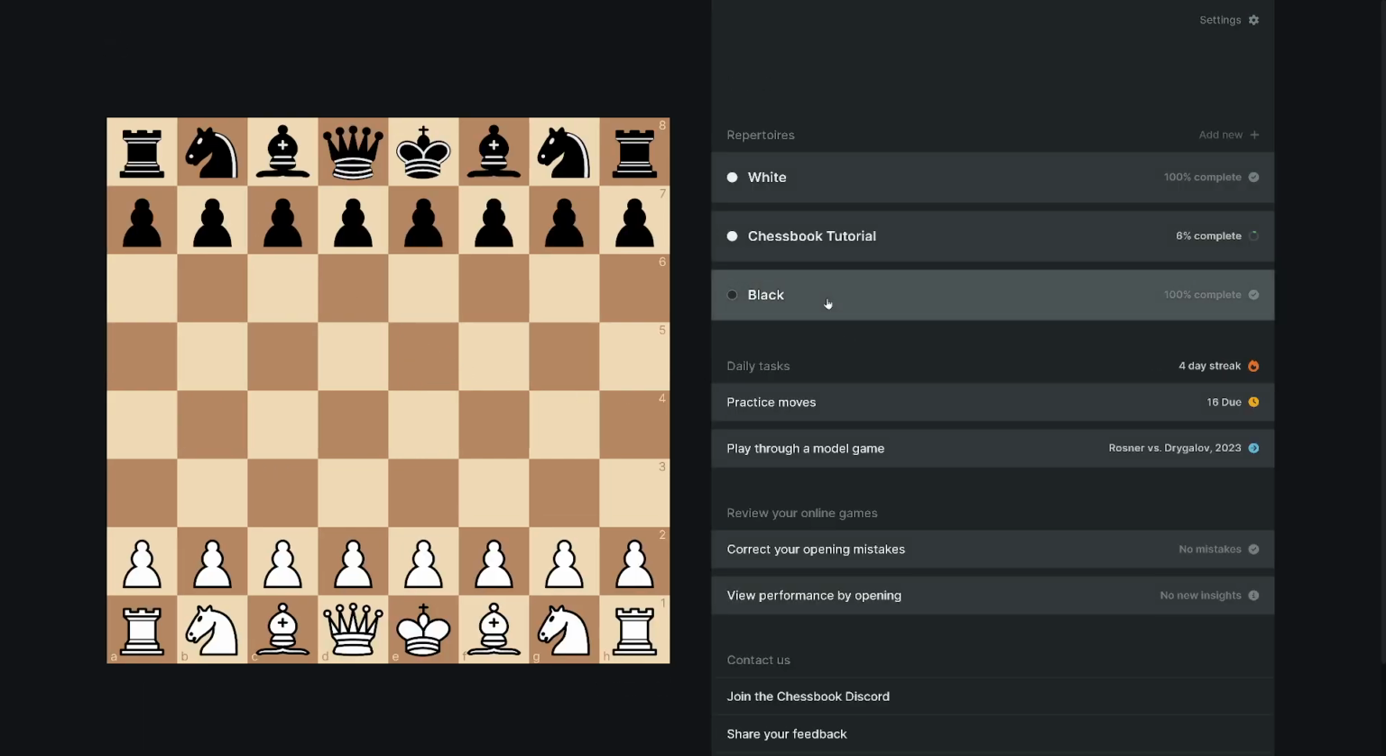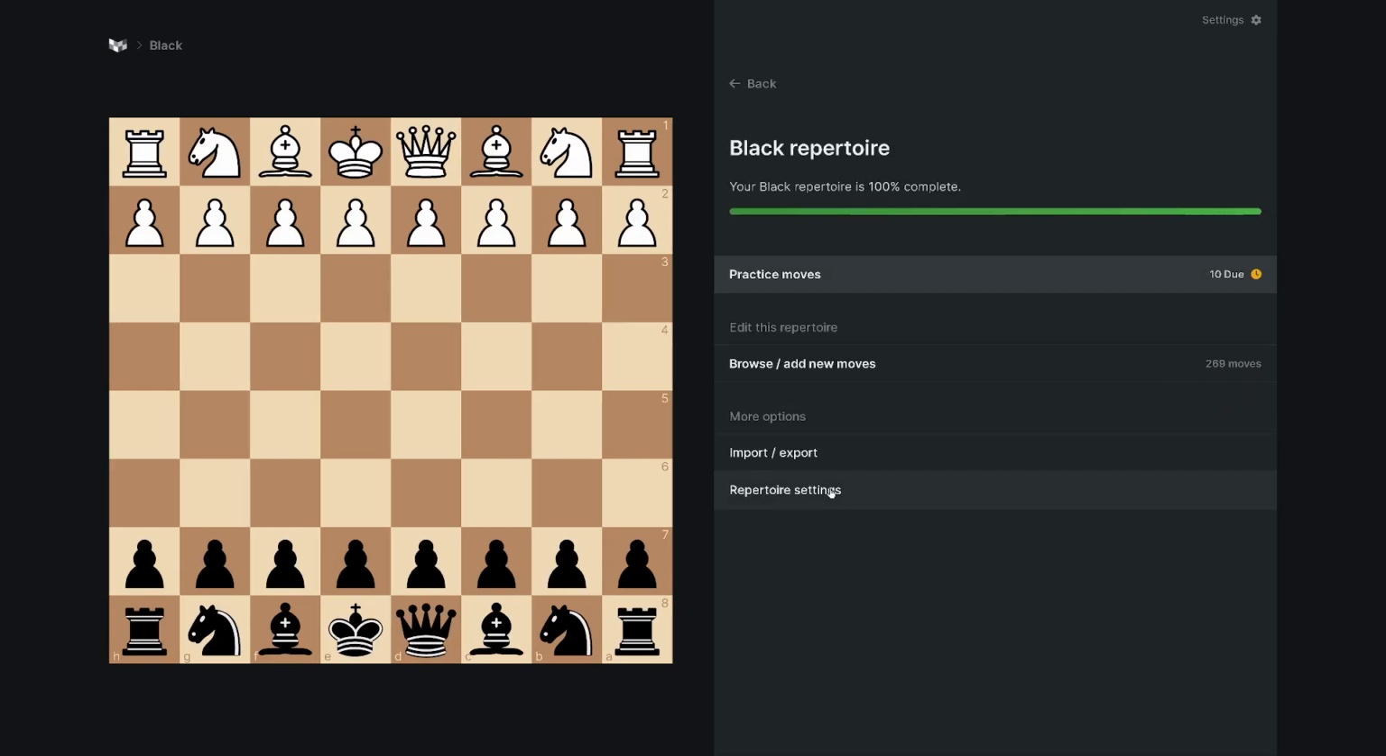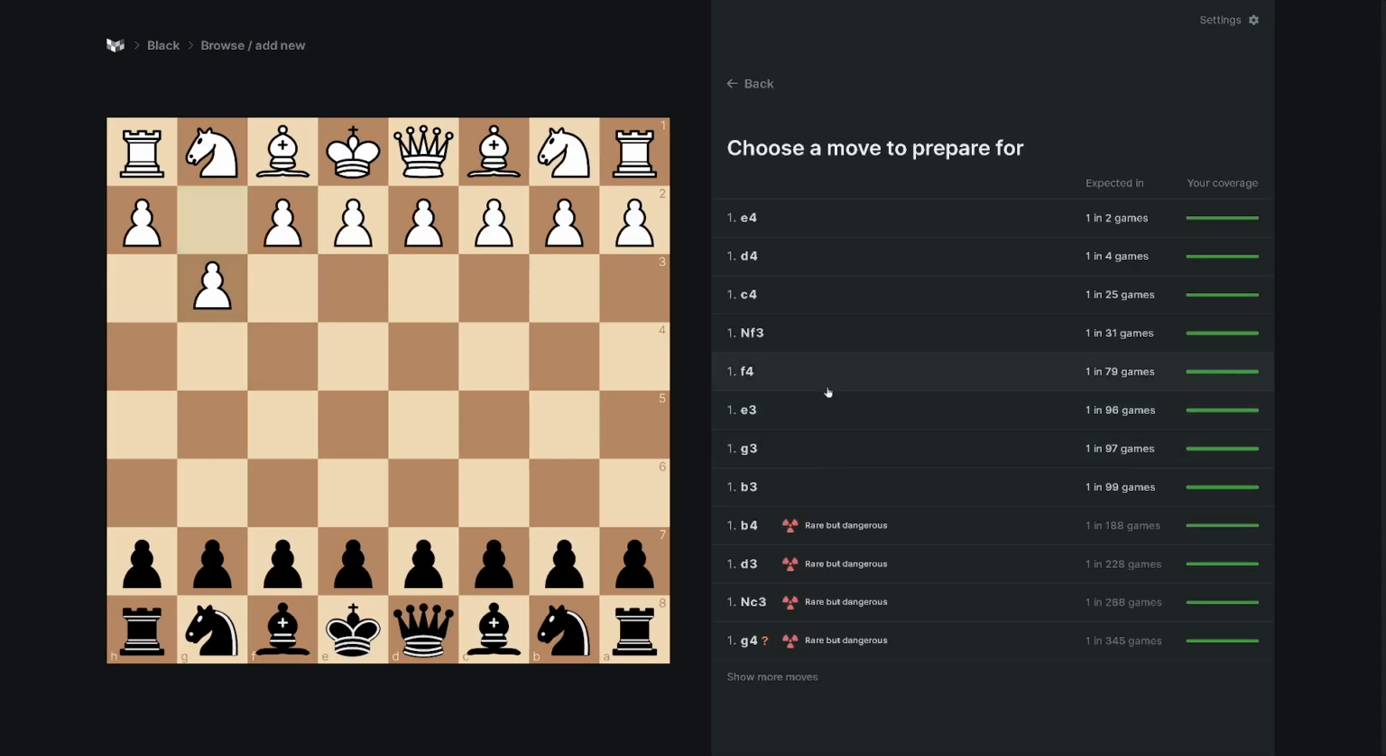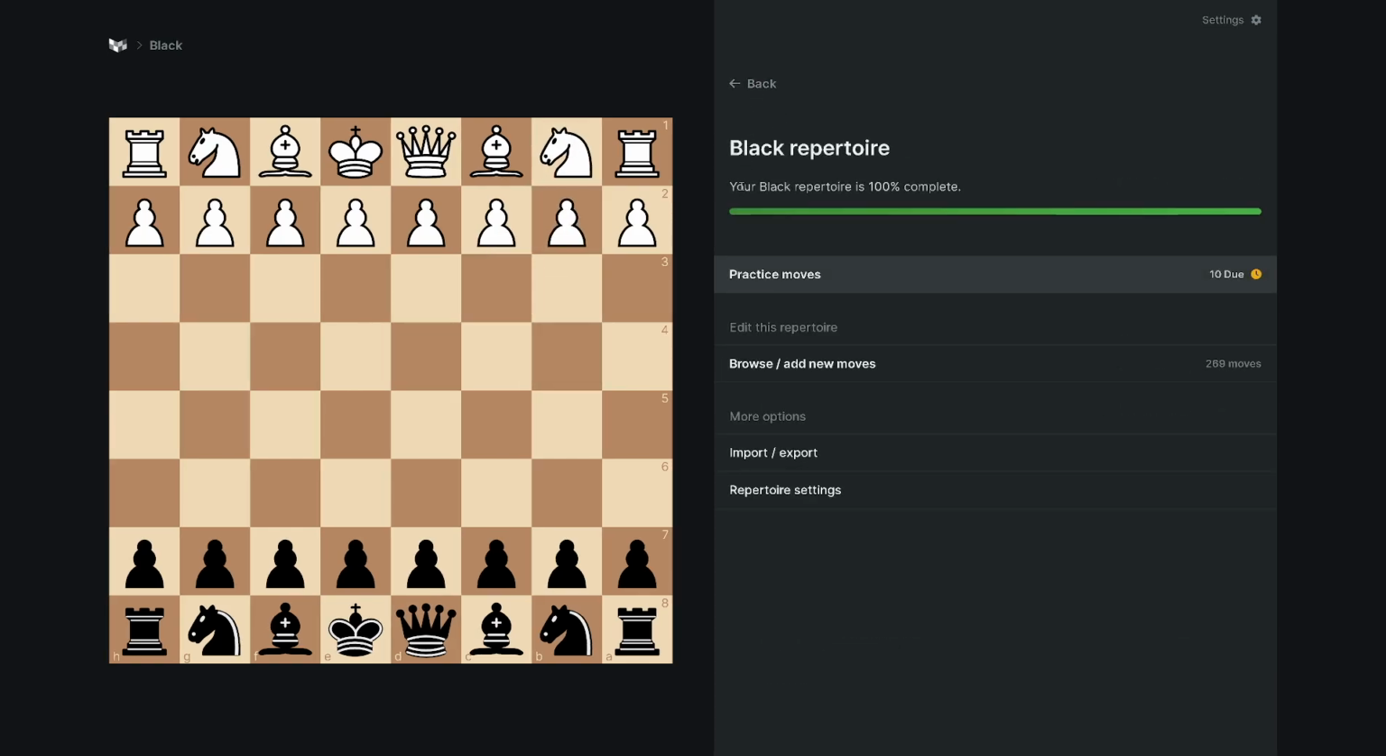One more thing I want to cover here. We go to browse and add new moves. A couple symbols here. There's this rare but dangerous. If you ever see this pop up, it means it's outside of your current coverage range, but it's a move that has a high win rate for the opposite side. So something you may want to prepare for, even if it's slightly out of your range, may provide you with a new idea or understanding. That can pop up really anytime when you're building the repertoire or going through moves, and it's a good thing to look at.